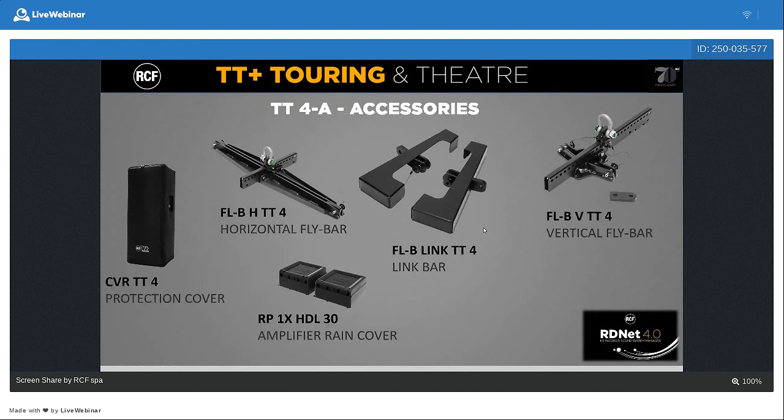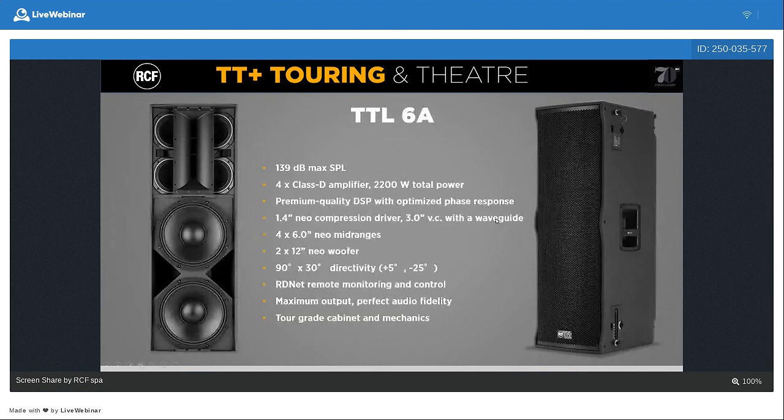So, last sound column, the pinnacle in our touring and theater catalog, talking about point source. We are talking about the TTL6. This is a jewel. This is an active 3-way line source. A fantastic, very powerful box with two 12-inch woofers, 4 6-inch neodymium midranges, and 1 3-inch compression driver. Also a neodymium woofer, of course.